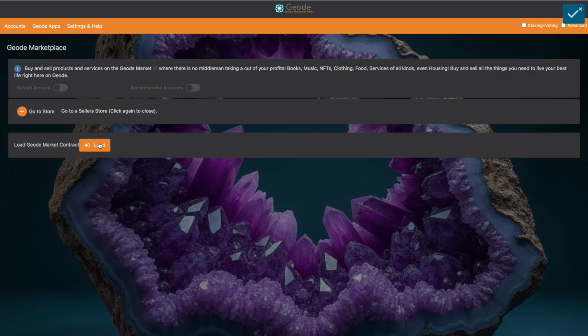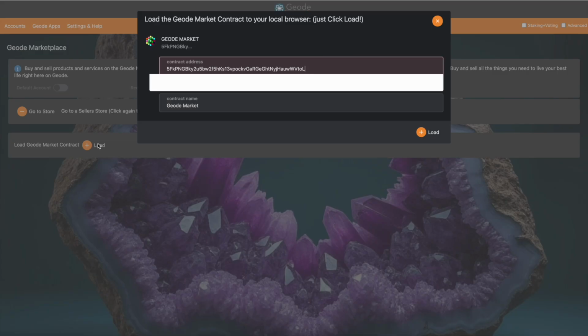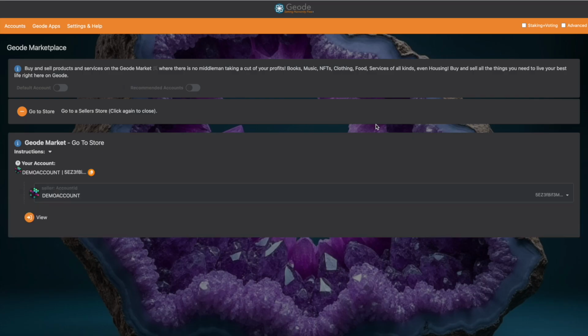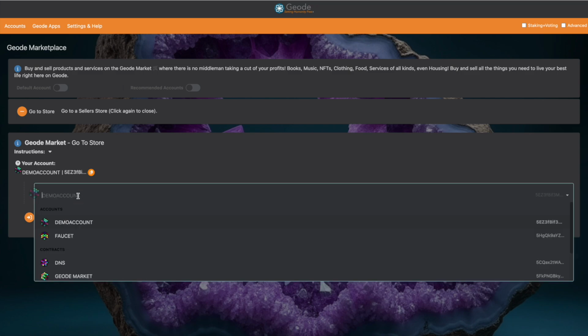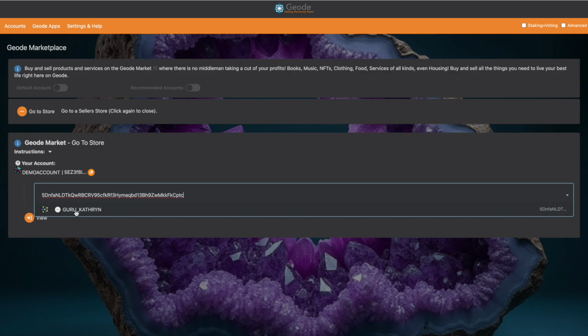You can go to any store. Now, the first time that you're using this app, you will be asked to load the contract just the first time. That's what that looks like. And then you can view whatever store you like. So let's check this one out.